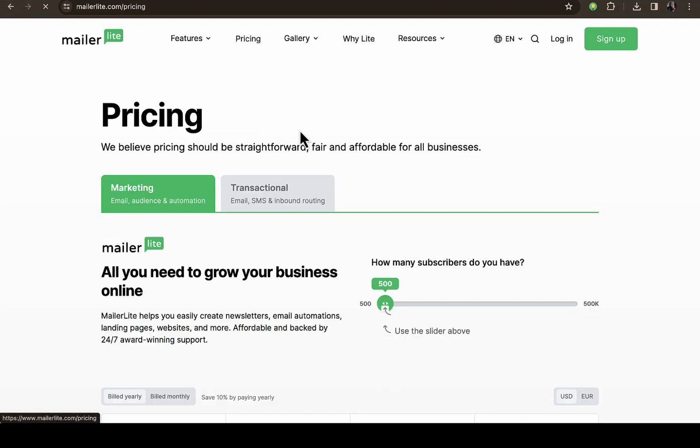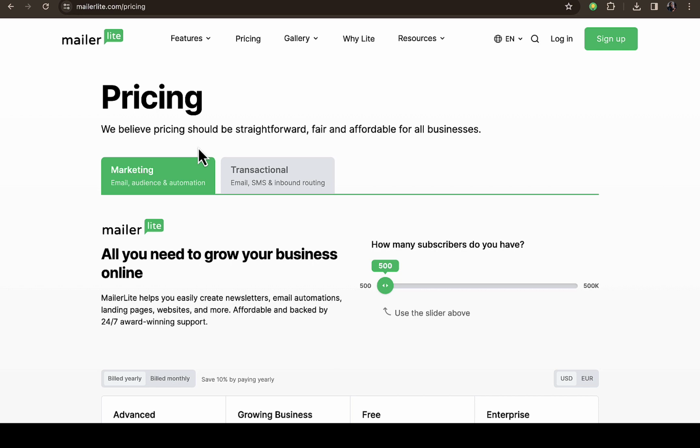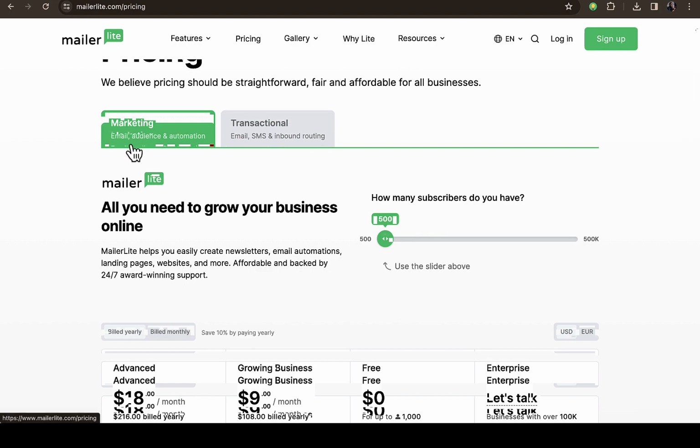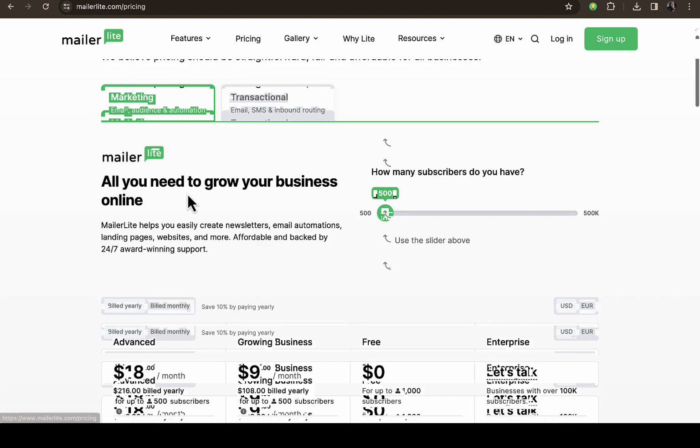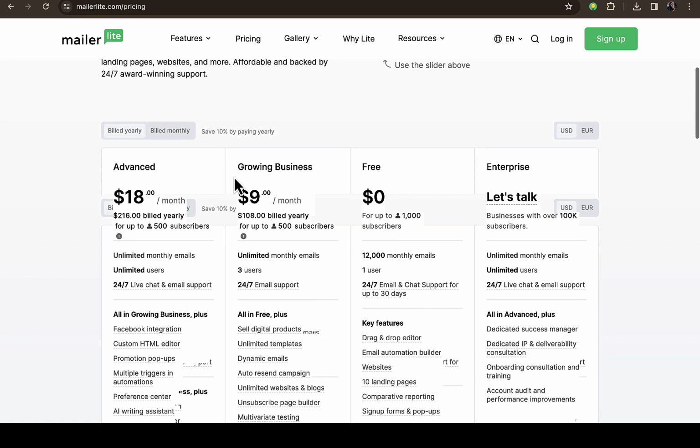Pricing page right here. You can see for the pricing, we believe pricing should be straightforward, fair, and affordable for all businesses. So for marketing, which is email, audience, and automation, if you scroll down right here, you're going to see all you need to grow your business online.